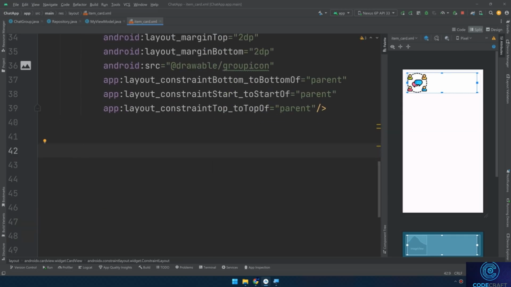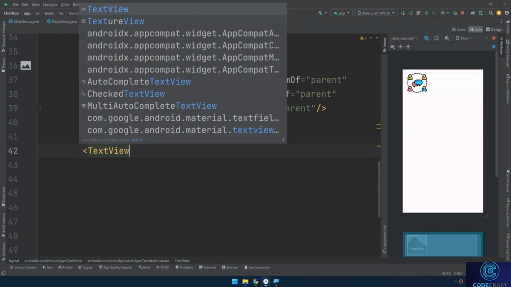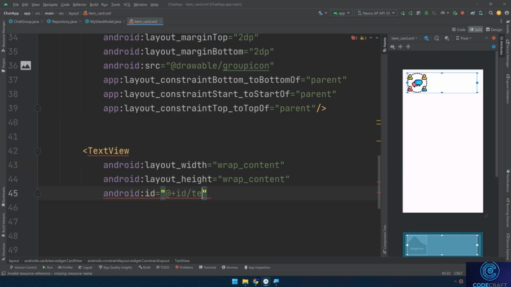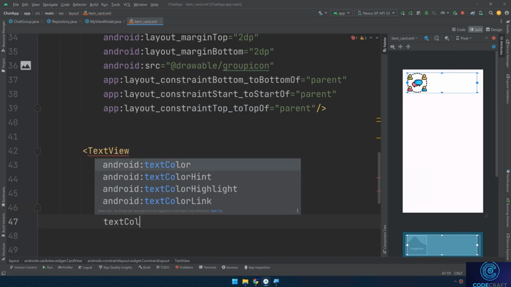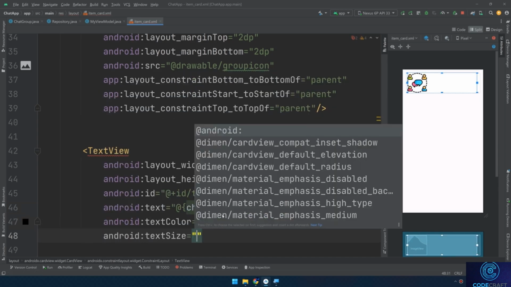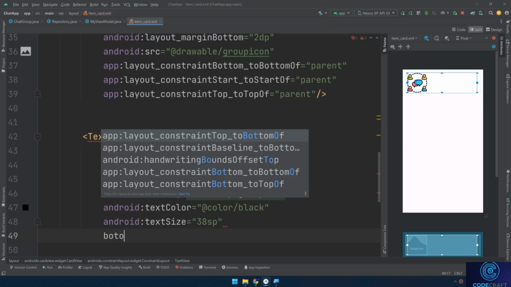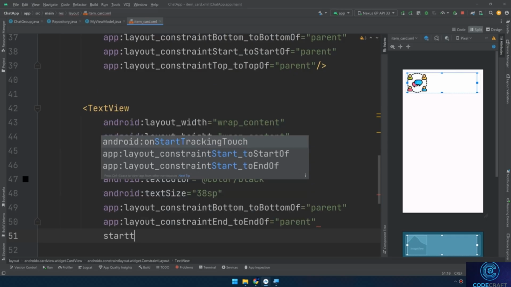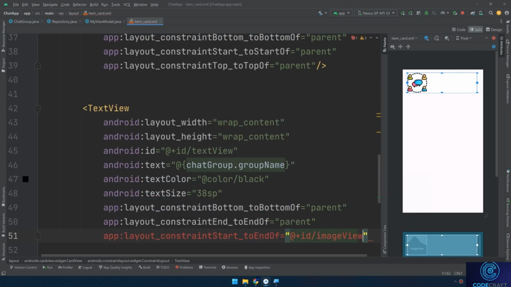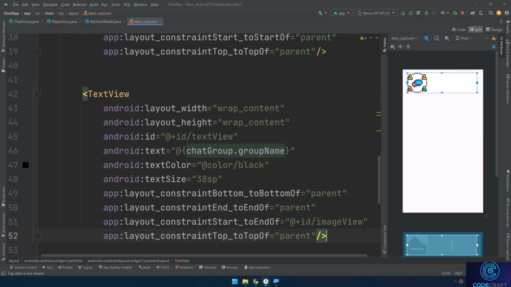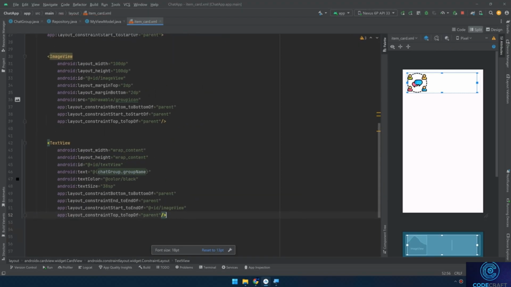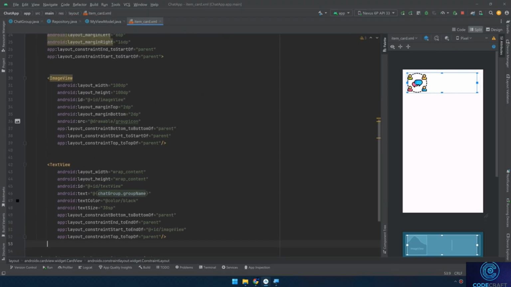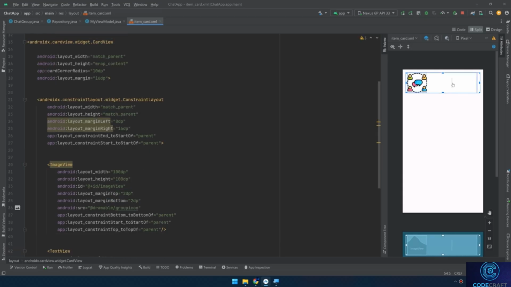Then the last thing I need to create is the text view. And here we go. This is our layout for the card items, one image view and one text view inside a card layout.